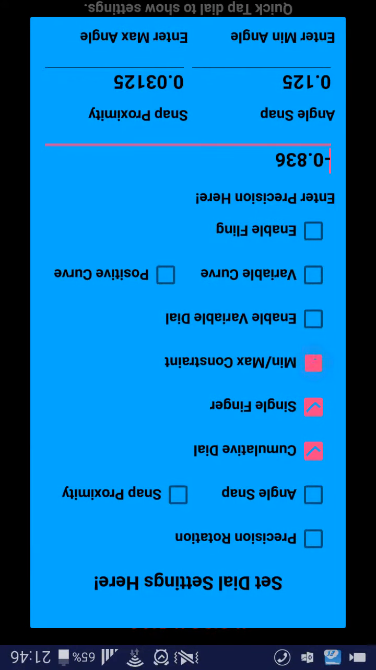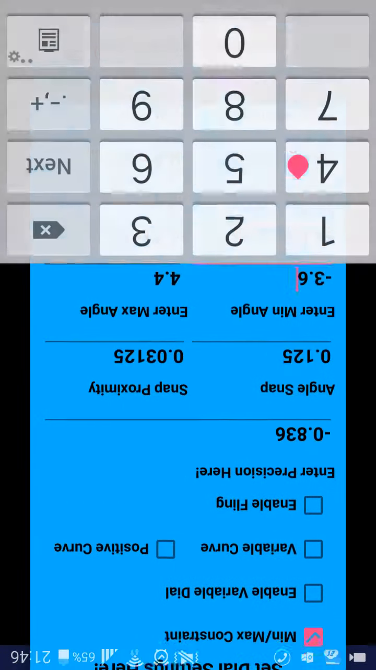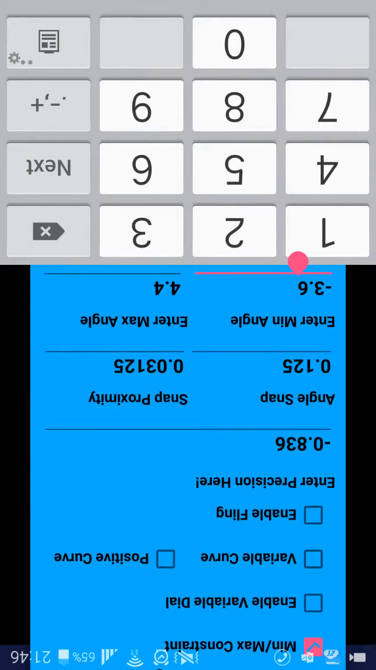Min-max constraint, that corresponds to these numbers here. That's kind of almost what that does. It constrains how many rotations you make. So we'll go put that to -2.8834 and put it to +2.92 for example.